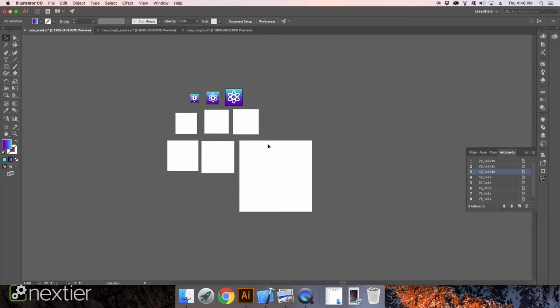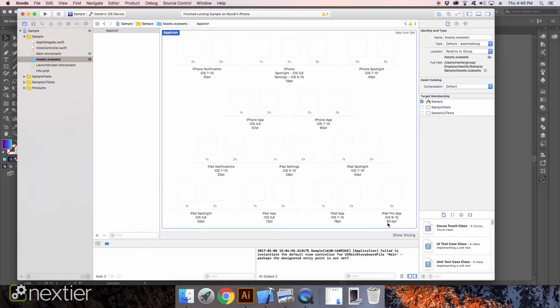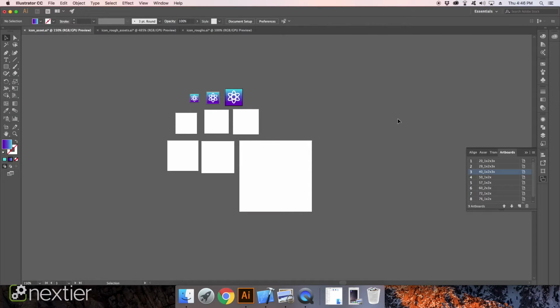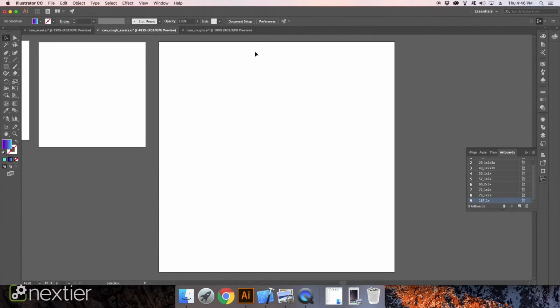This last one here is 167 pixels. Xcode is asking for an 83.5 point icon at a multiple of 2, which is 167. We're doing that because we are working in pixels. So if you do 83.5, it's going to bump it up to 84, and it's going to mess it all up. Xcode will throw you errors like these here. So you're going to do that with all 9 of them.